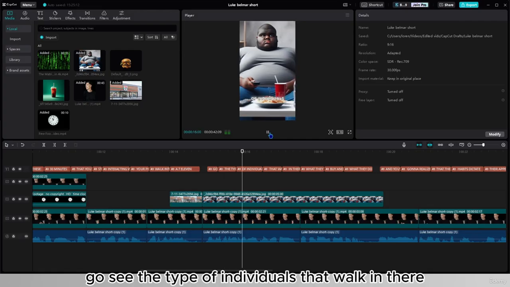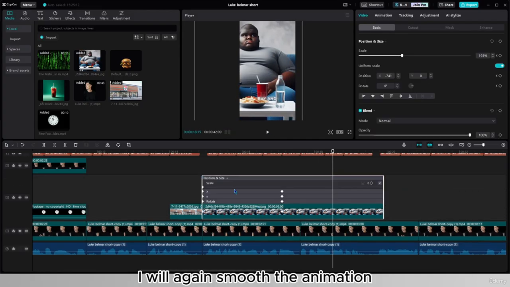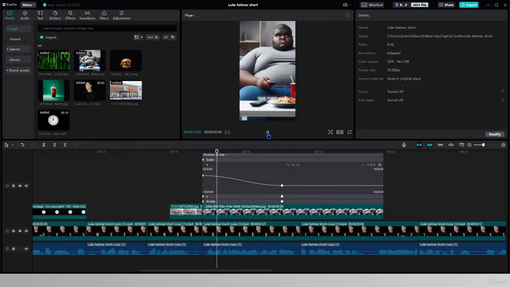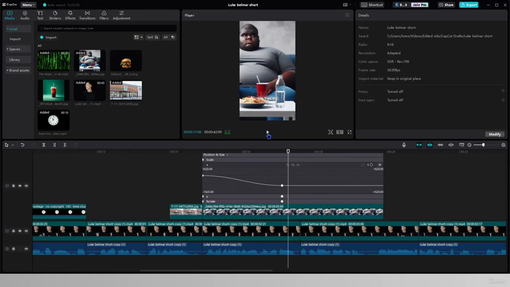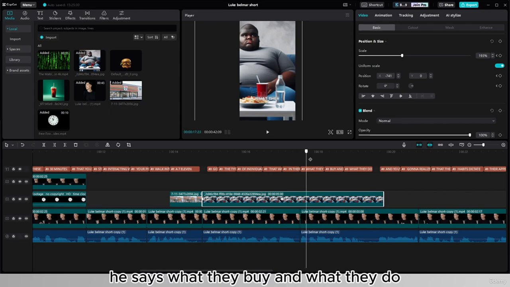Go see the type of individuals that walk in there, what they buy, and I will again smooth the animation with this auto curve feature. 7-Eleven. Go see the type of individuals that walk in there. Perfect. I will close it. And then from right here, it says what they buy and what they do.